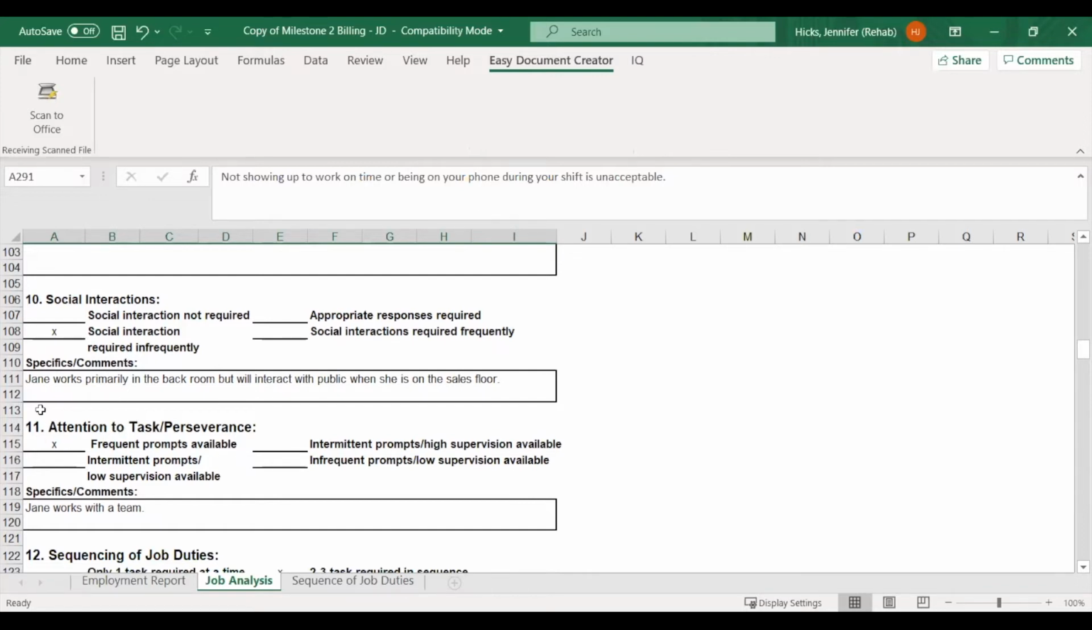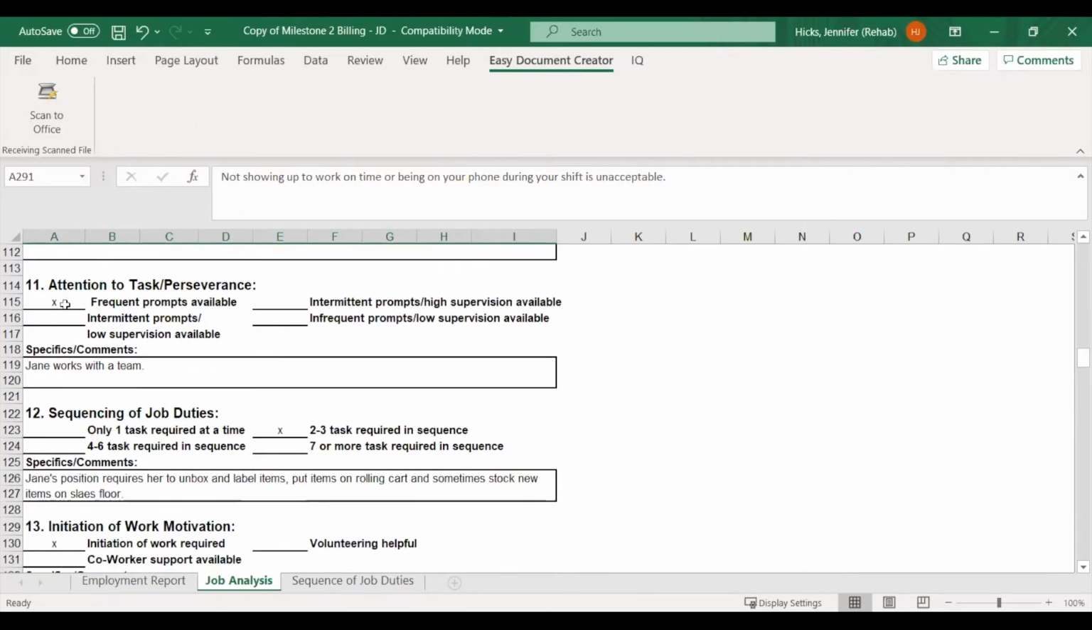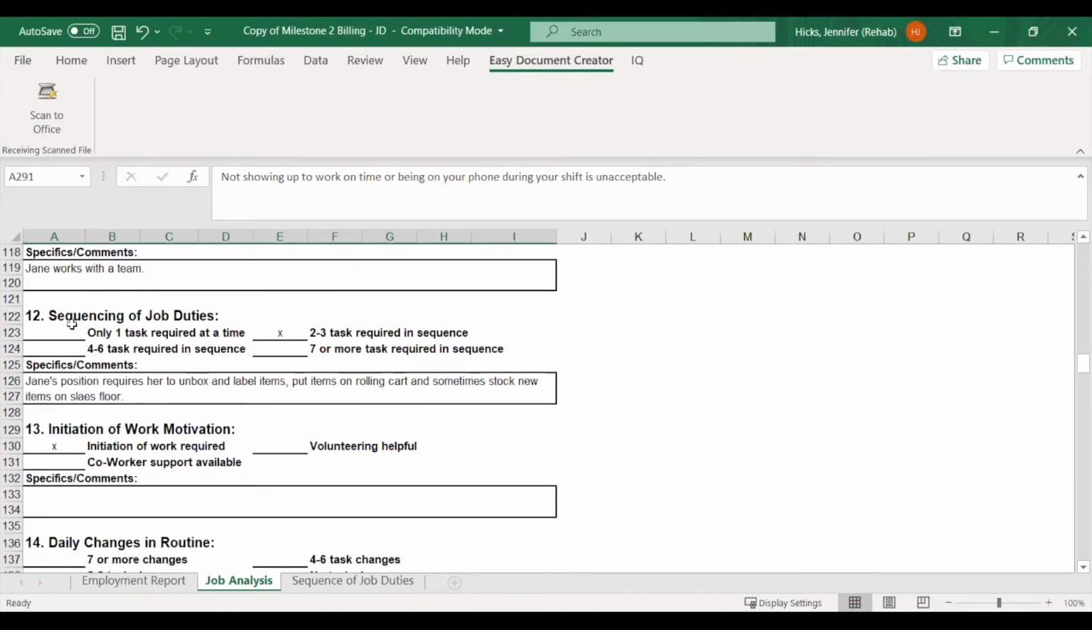Number 11 is attention to task and perseverance. So are frequent prompts available, or are they infrequent? And is there a high level of supervision or low level of supervision? So this is where you're gonna select which one. We put on there that Jane works in a team, so the prompts are available because it's teamwork.